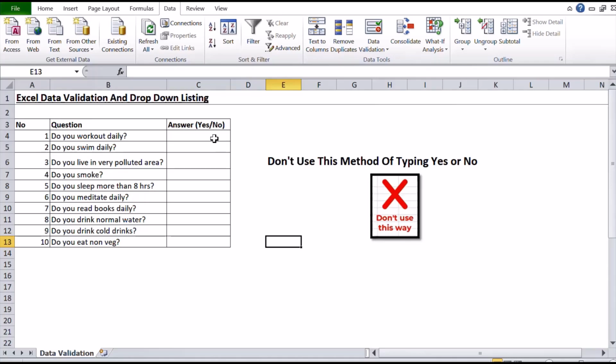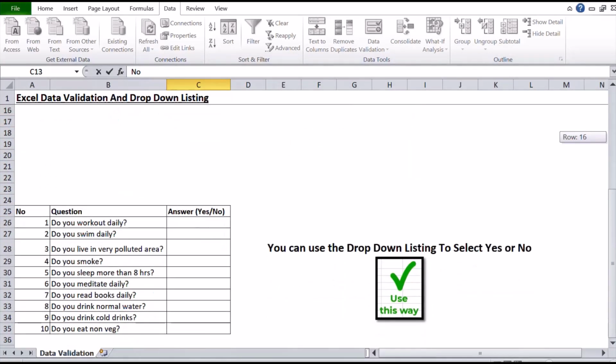Most of the time, the candidates will enter yes or no by typing into the keyboard. This actually slows down the completion of the task, because at times the typing could be slow. So do not use this method of typing yes or no onto your keyboard. I'll show you how to use the drop-down listings to perform the job better.